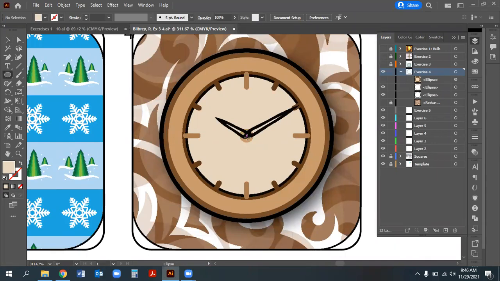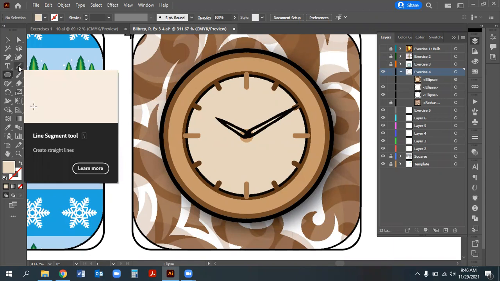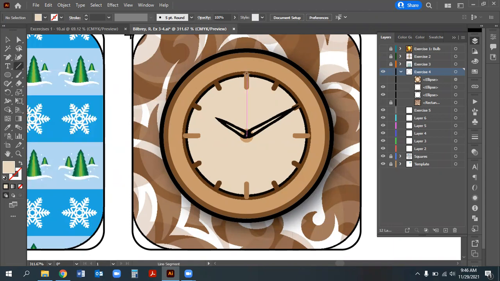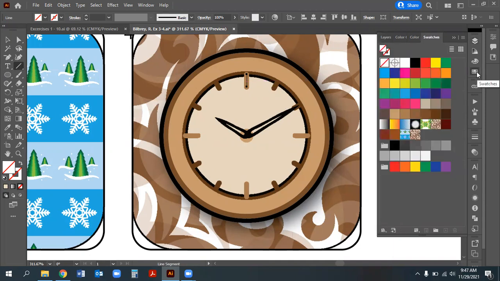Okay, so we're going to draw now the face of the clock. Pardon me, I had to take a break for a moment. We're going to use the line segment tool, and I'm just going to hold down the shift key so it'll line perfectly center, draw a line. Now, as far as the color of the line goes, it looks like it's a default color. So we'll just pull, say, this color here.